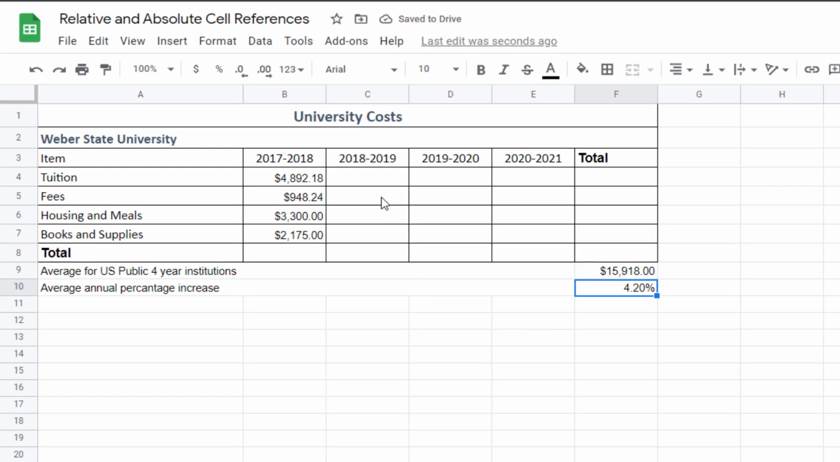Select cell C4 and type an equal sign. To find a 4.2% increase in cost, we'll first have to find what 4.2% of the previous year is, and then add it to the previous year's cost. Start by selecting cell B4 and then type a plus sign. This is our previous year's cost. We need to find 4.2% of it and then add it again to our previous year's cost. So select cell B4 and type the symbol for multiplication, the asterisk. Next, we want to reference the percentage, but instead of using a relative cell reference, we'll use an absolute cell reference.